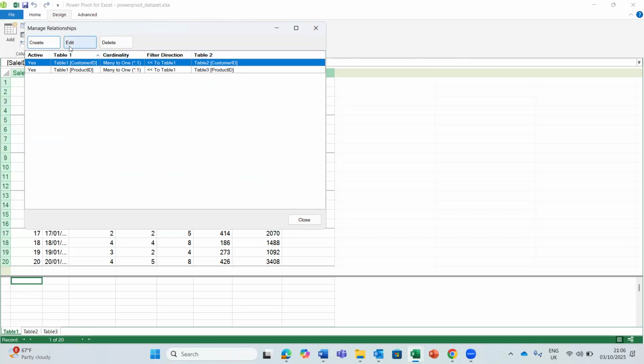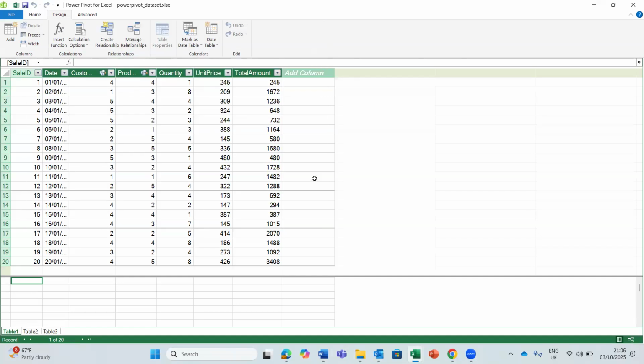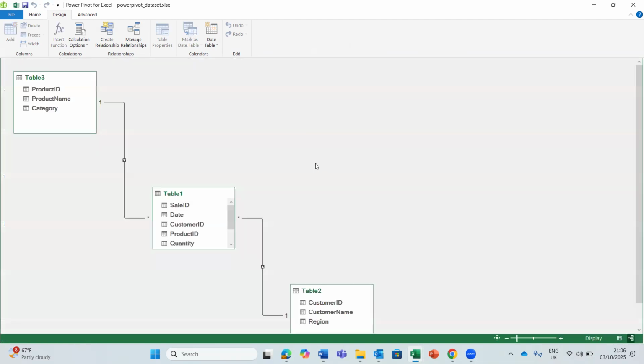So if you want, you can edit the relationships. You can delete or you can create another relationship. Okay. So let's close that. And then if you want to see the relationship further, if you want to see them visually, you can go to this icon here, down here. If you select that one, okay, it will visualize.